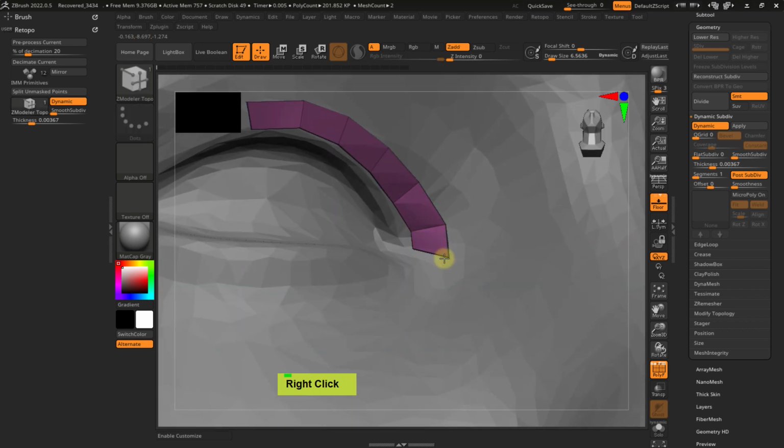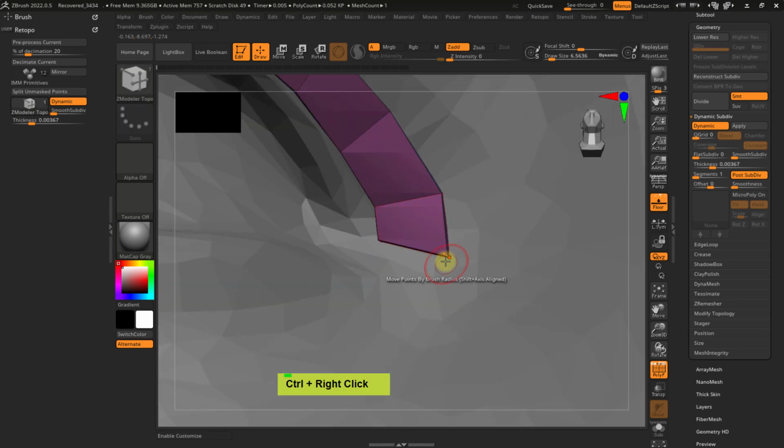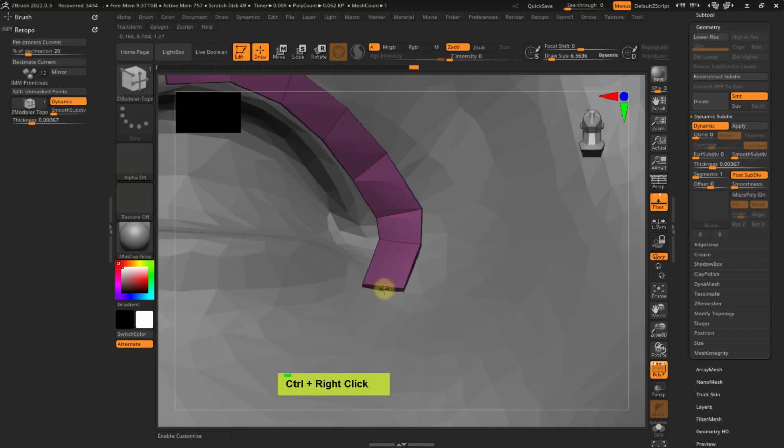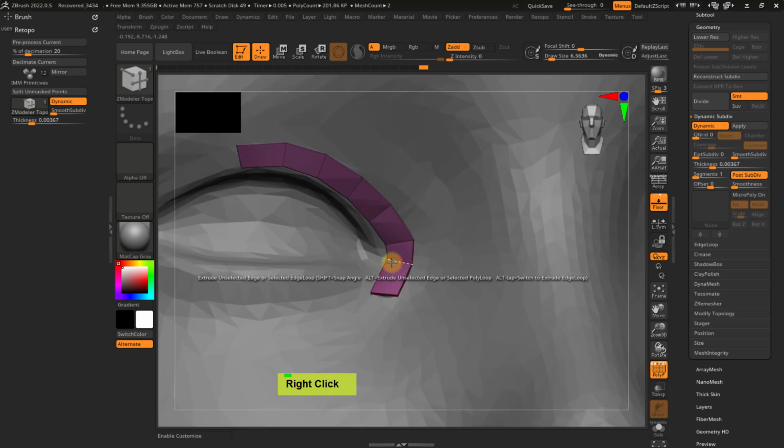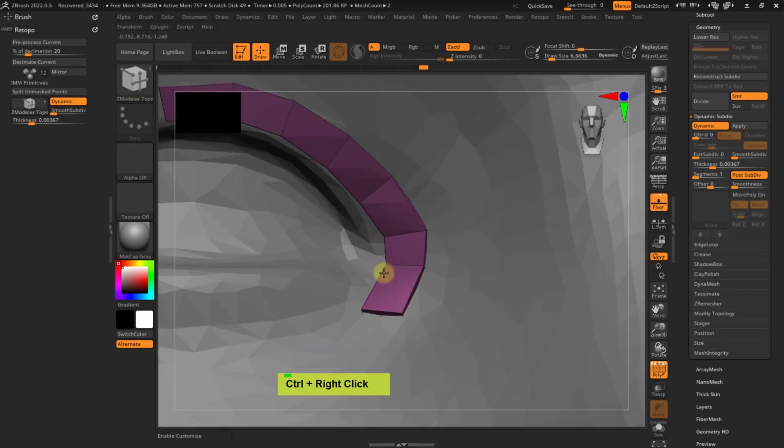It's up to you. Now let me go back with the edge and make a correction. So let me drag this. This is the corner of the eye, so this polygon will be the corner of the eye. I will just drag it and move these points around.